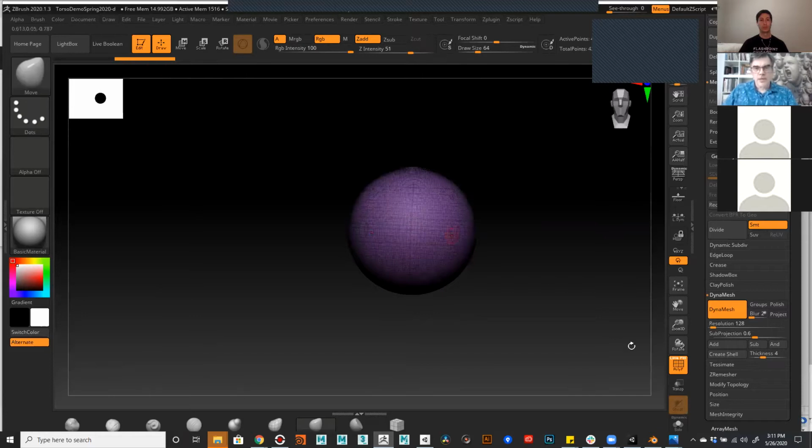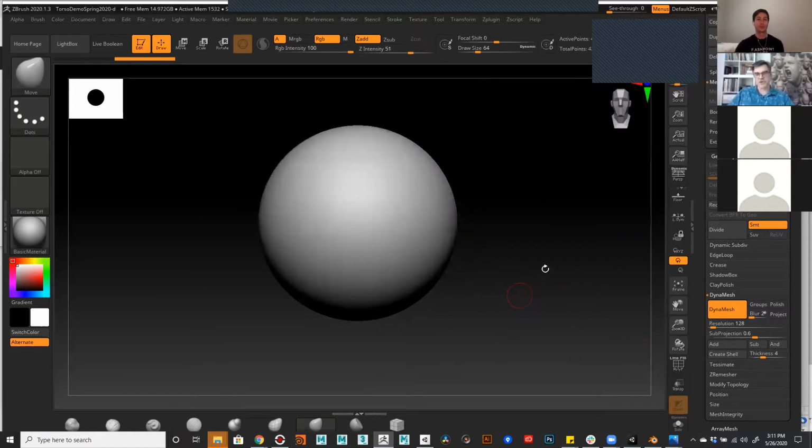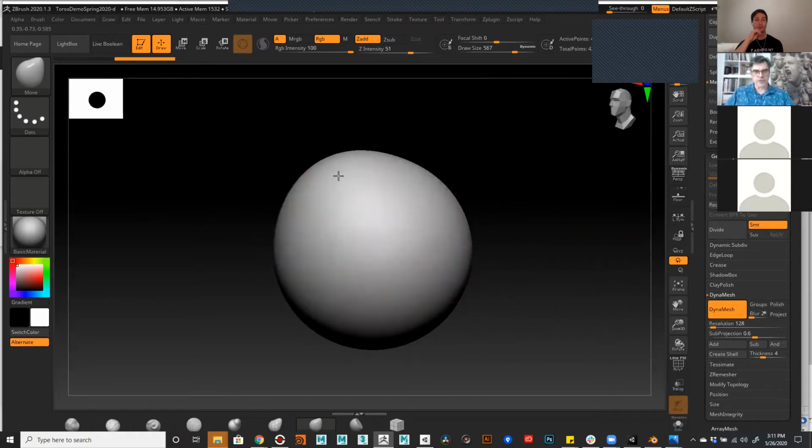Sorry. There are a lot of shortcuts. Yeah, ZBrush is a little bit of a beast as far as its shortcuts and how it operates, but it is super powerful. I'll show you why in a second. It gets pretty obvious what you can do.